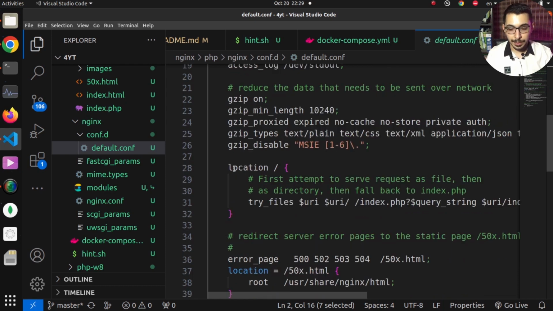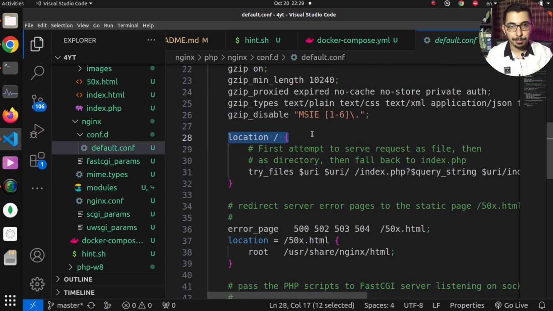So over here we can see we've got a location block which is listening to slash, which will actually be everything, and over here it says try_files to actually serve the index.php file that we just saw, passing the query parameters that the user might pass from the URL to that PHP file.